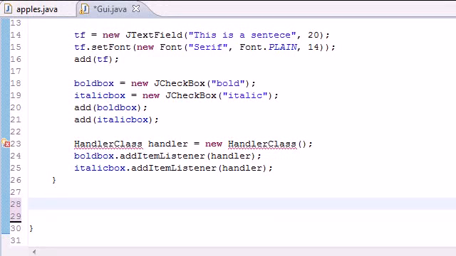What's up guys, welcome to your 65th Java tutorial, and in this tutorial we're going to be building a new class to handle the events when both of our checkboxes are checked. So let's go ahead and make a new class called handler class to do just this.